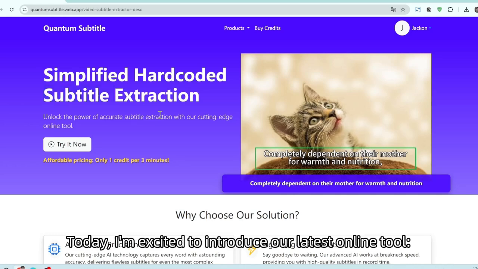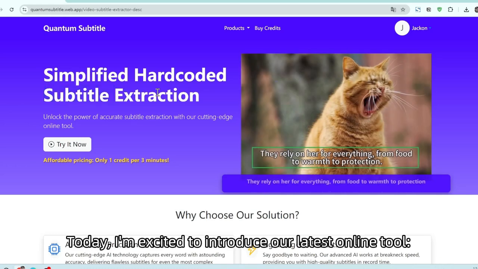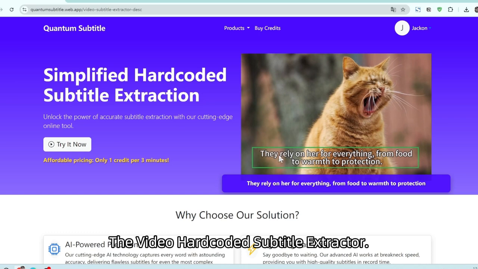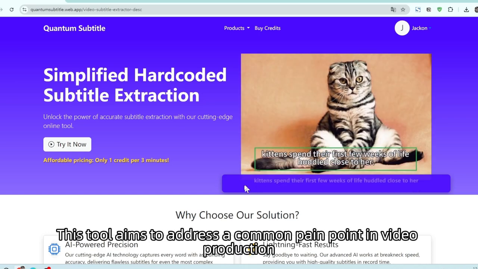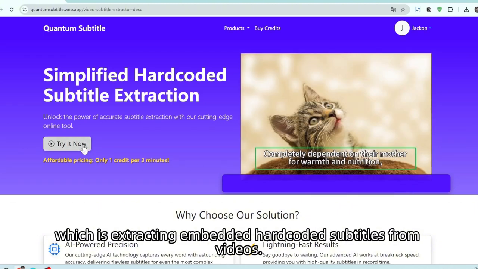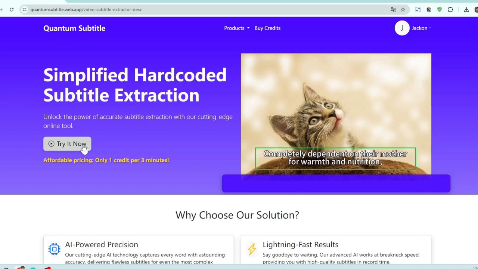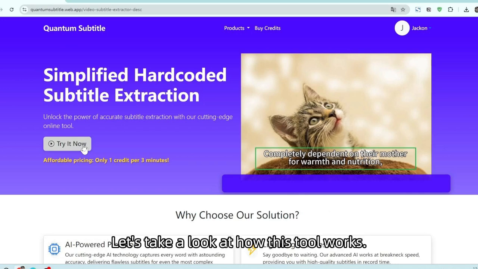Today, I'm excited to introduce our latest online tool, the Video Hardcoded Subtitle Extractor. This tool aims to address a common pain point in video production, which is extracting embedded hardcoded subtitles from videos. Let's take a look at how this tool works.